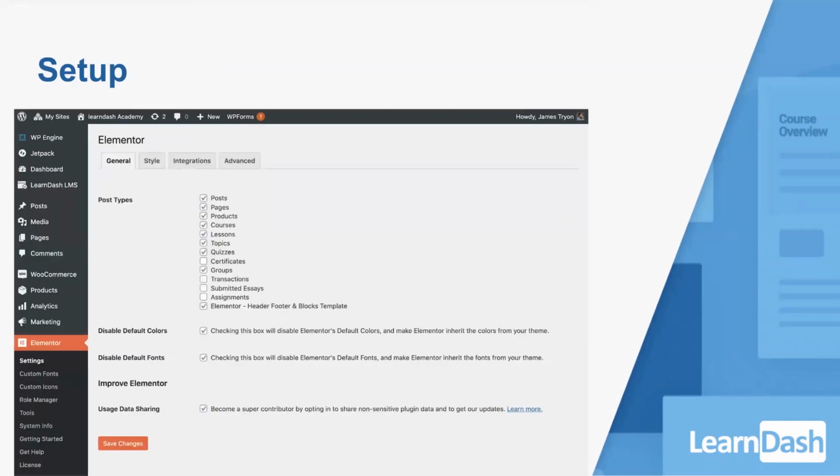Once you have the Elementor widget installed, you have to enable it for the custom post types that you want it to use. By default, it's posts and pages. I've gone in and turned it on for products, but we're not going to go over products today. I also turned it on for courses, lessons, topics, and quizzes. Again, this is in our settings. So you would go to Elementor Settings, and you would make sure you've actually turned on the new elements that correspond to LearnDash.